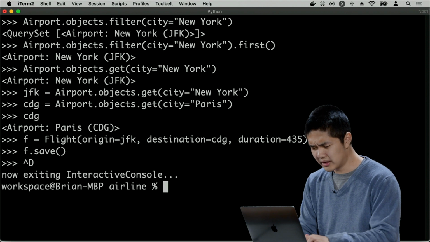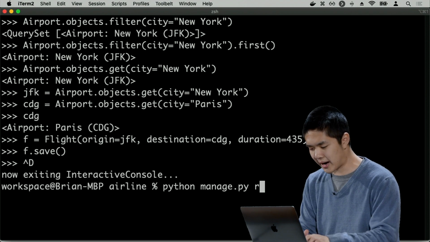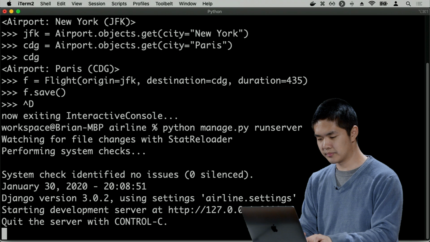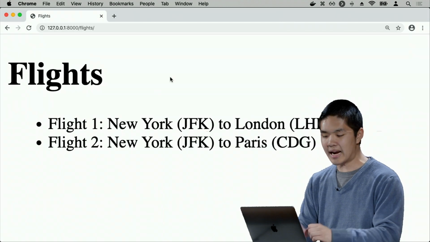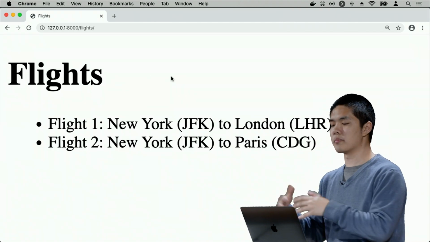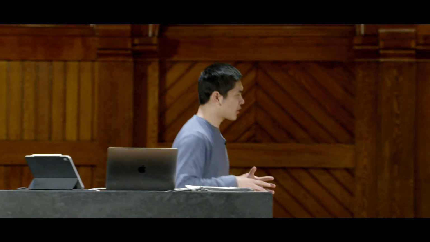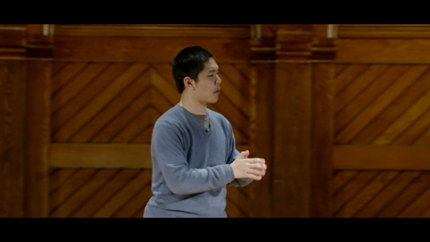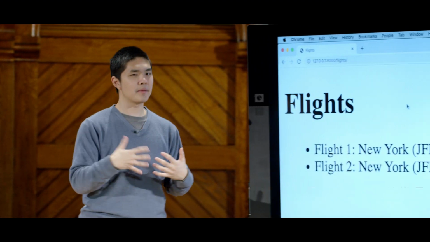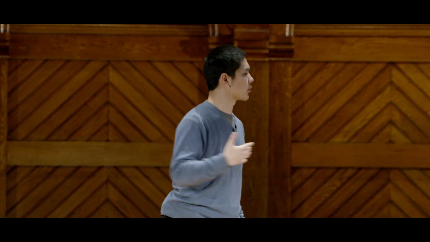And so now, if I run the server, python manage.py runserver, refresh the page, I now see that I have two flights. One flight that's going from New York to London, one flight that's going from New York to Paris. But of course, it's going to be pretty annoying if every time I want to update the data, adding new data, manipulating the data, I need to go into the shell in order to run direct commands that are able to add new flights, add new airports, so on and so forth.